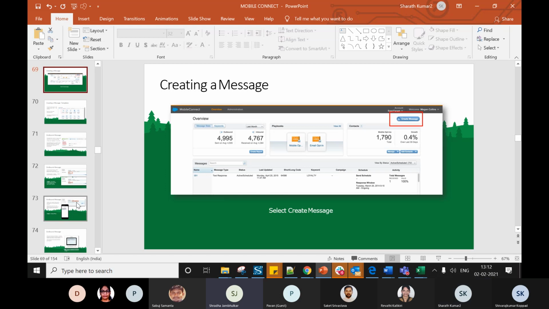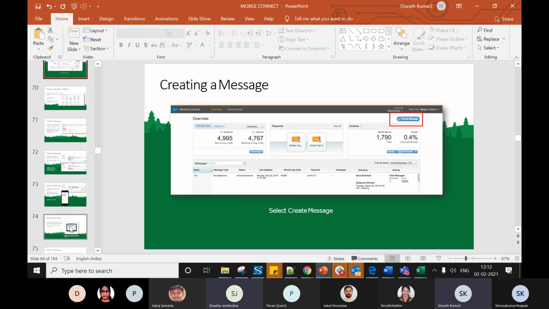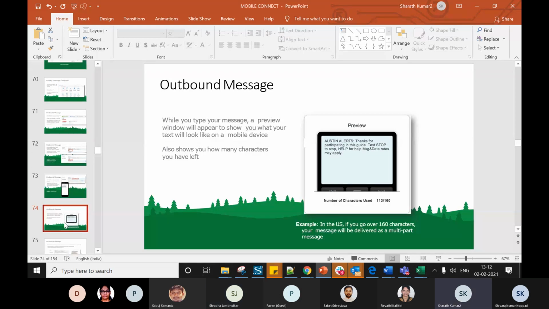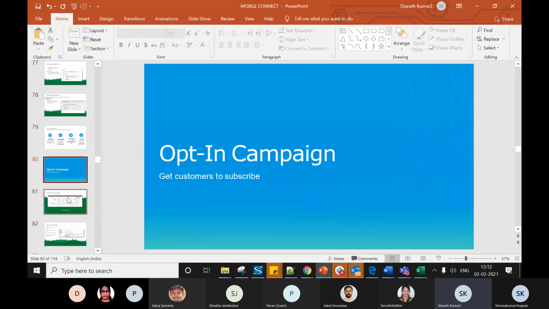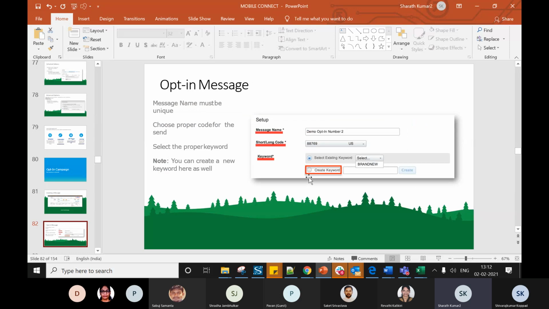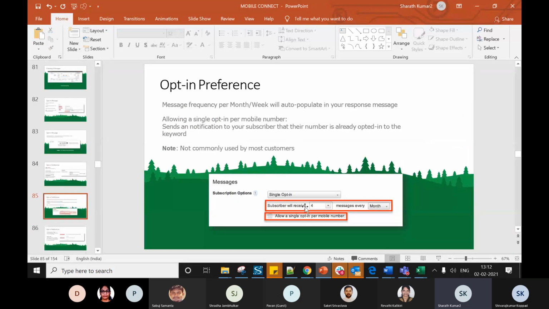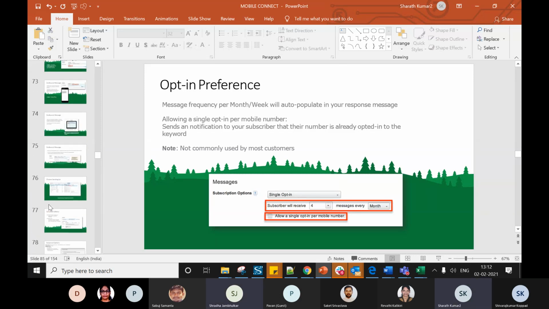Yeah, I got your point. I'm going to create a message today from that template. We have an option of an opt-in template, the opt-in campaign. In that, I will explain what you need to do, how single opt-in works, how double opt-in works with respect to the keywords, all those things. Okay, got it.